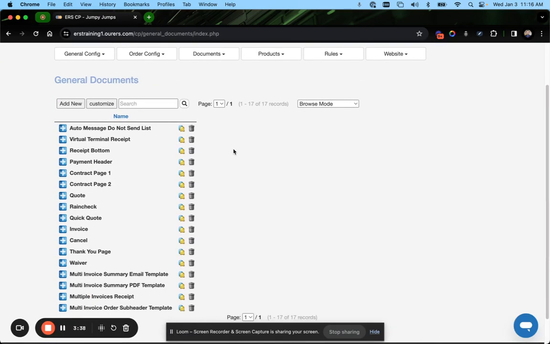So the next one that we want to get into is the contract. And all of the contract content comes from these two documents right here, contract page 1 and contract page 2. They don't need to be split up into multiple pages. You could put it all in contract page 1 if you wanted to, but sometimes it helps just to separate them. And by default, both of these pages are included on your contract.